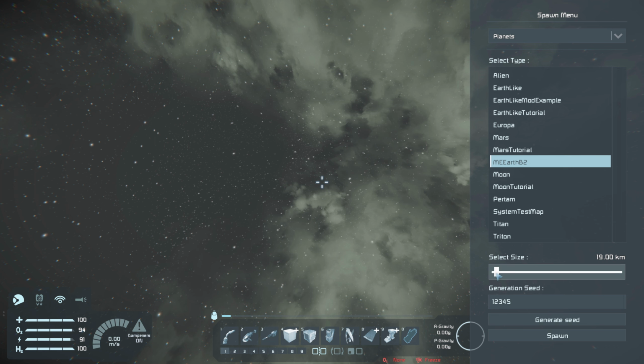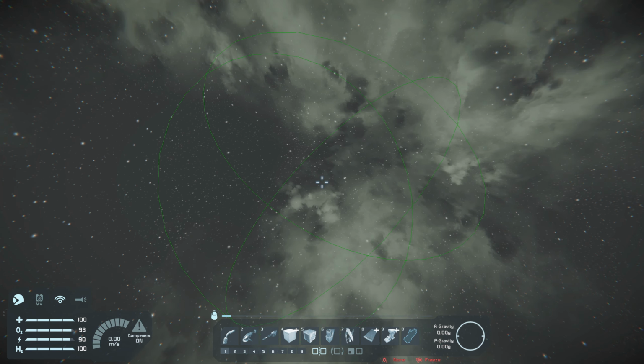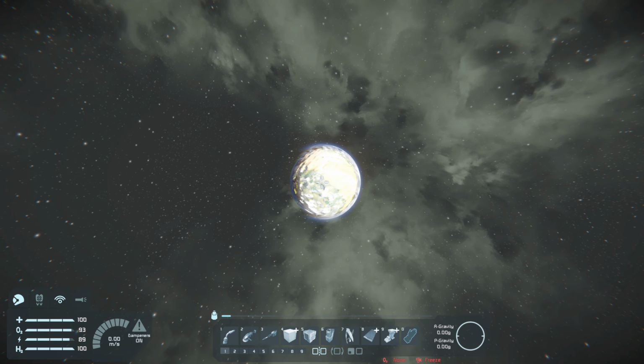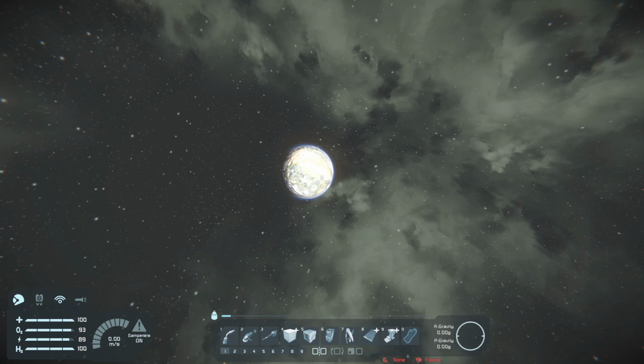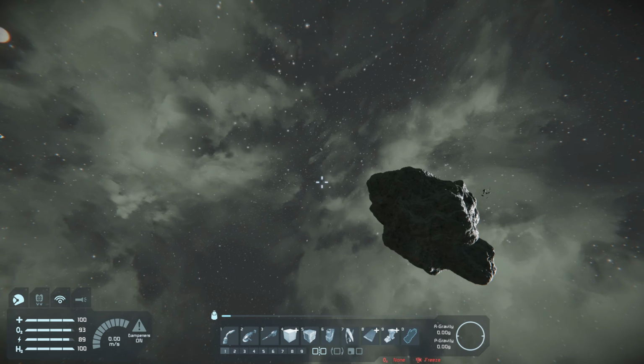But you can select your size. Again, whatever. I'm not sure what the generation seed does, if anything. I always leave that alone. But you can spawn in, and it's similar controls to any block in creative mode. But you spawn in your planet.